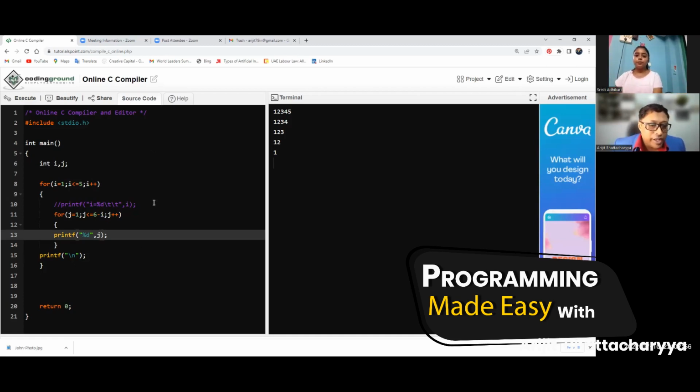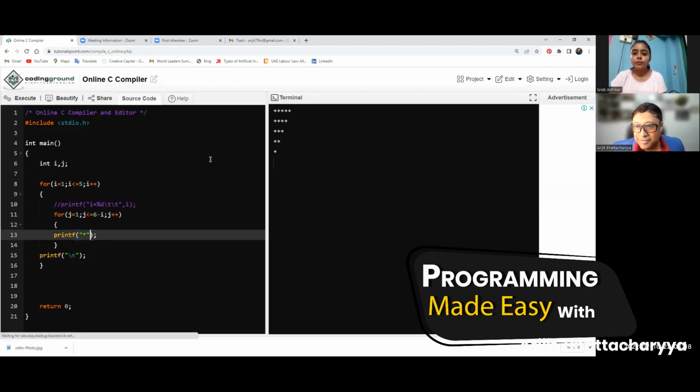So if somebody asks you, okay, you created a triangle with those kinds of stars, now you just do it the opposite. What are you going to do? You just replace this with a star, and that's it.